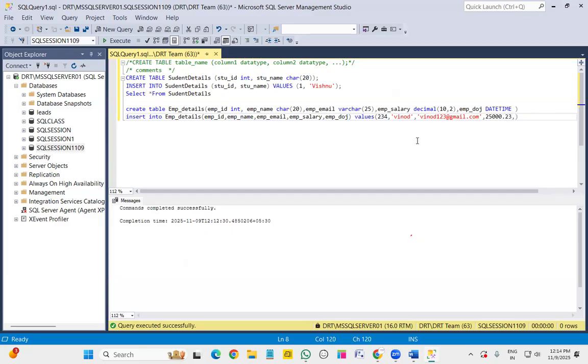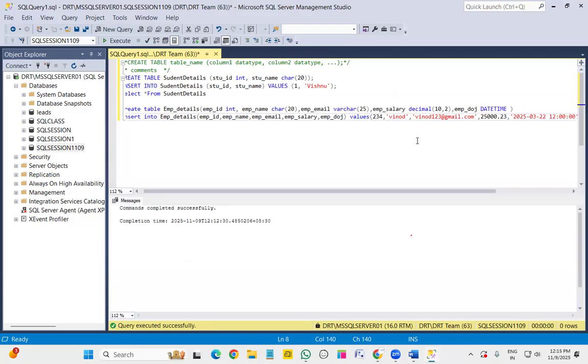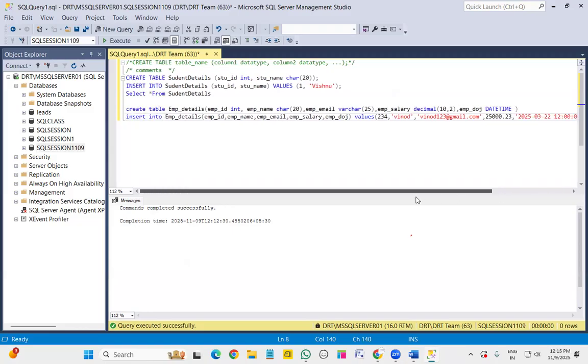And next is date of join. So for date of join, like date and time, we will use 2025, 03 and 22, and the time also we need to mention, right? So 12.